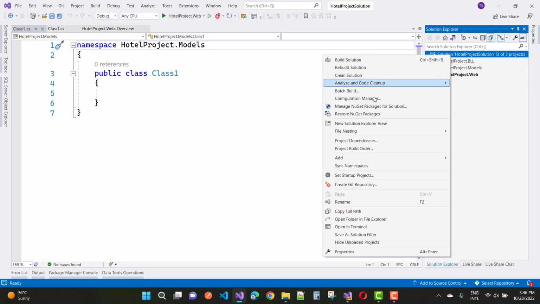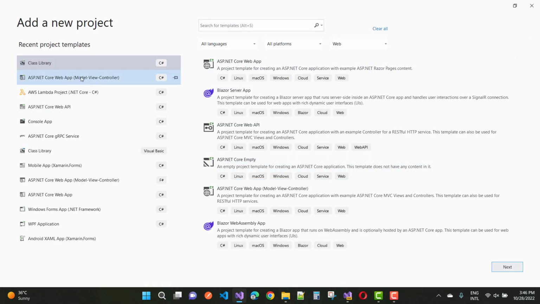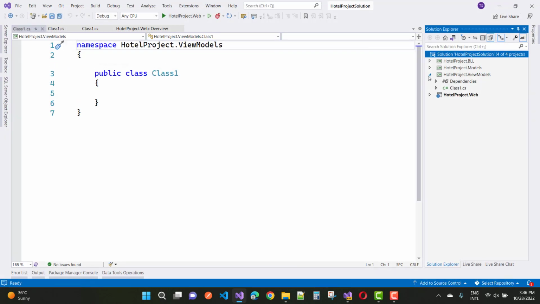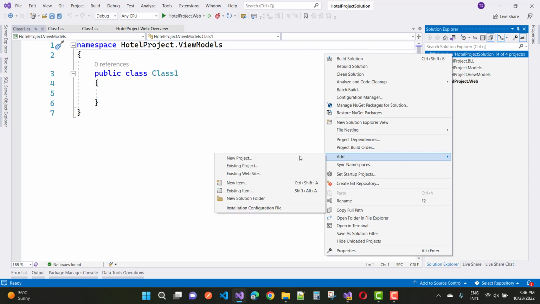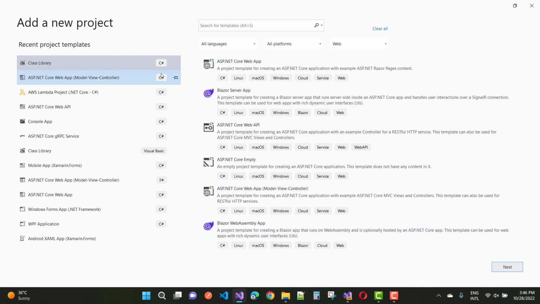And the next one is add a new project, that is the class library project, HotelProject.ViewModels. Okay, and the next one is the utility project. Add a new project, class library project.